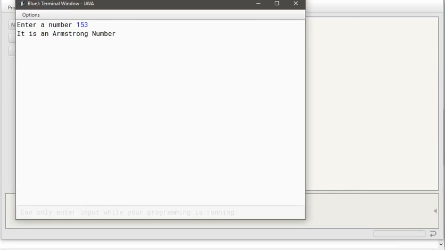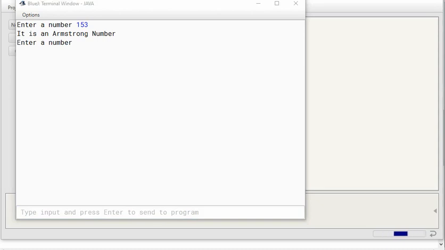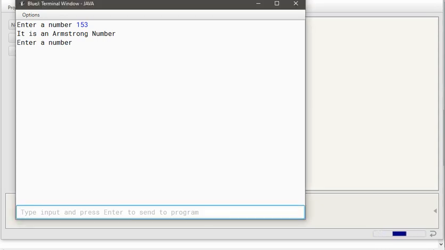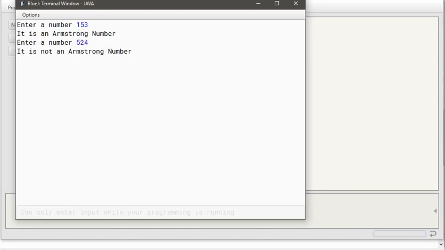Now let's work with another input to check whether it's an Armstrong number or not. So suppose here we are going to give a number, let's say 524. So let's check whether it is an Armstrong number or not. So 5 cube plus 2 cube plus 4 cube is equal to 524 or not. It's not equal to 524, therefore it's not an Armstrong number.